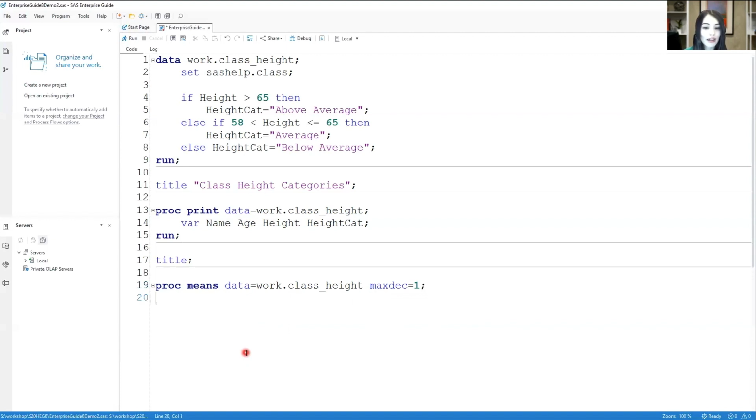I'll come to a new line, and this time I'm going to use a var statement. A var statement specifies which numeric columns I'd like to analyze. So once I type var and then hit the space bar, you'll actually see the numeric columns in my input table class height. I'd like to analyze the weight column, so I'll go ahead and type a W. That'll highlight weight, and then I'll type a semicolon. This will enter in weight, and then end the statement with that semicolon.